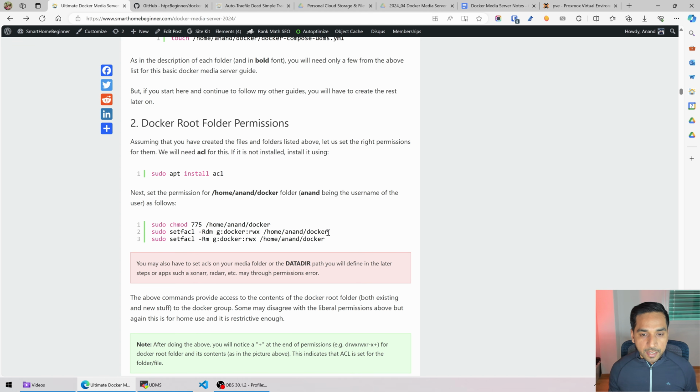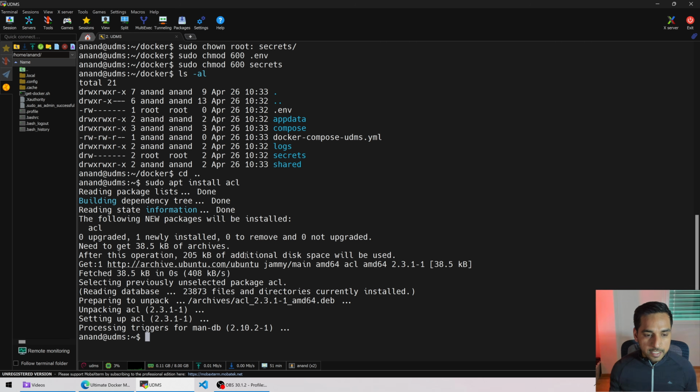So let's do this. Let's change the permissions first. Sudo chmod 775 docker, sudo setfacl -R -d -m user:Anand:rwx docker. And now this will be the default permission for any files and folders created inside this Docker folder.